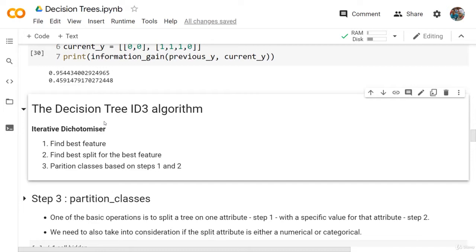So what are the simple steps? First, we find the best feature. We have the full dataset, and we try to find the best feature. After we find the best feature, we split the dataset based on this feature. Then, for the final step, we partition the classes based on steps 1 and 2. So we found the best feature, then we find the best split for this best feature, and then we partition the classes based on step 1 and step 2.